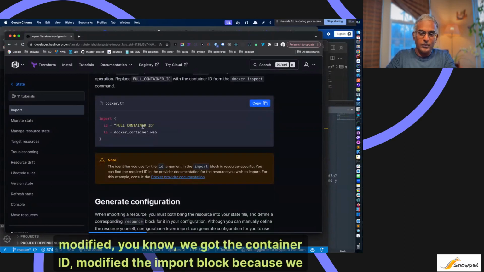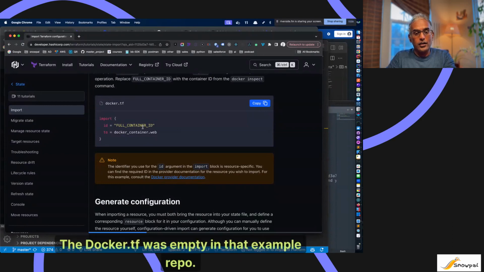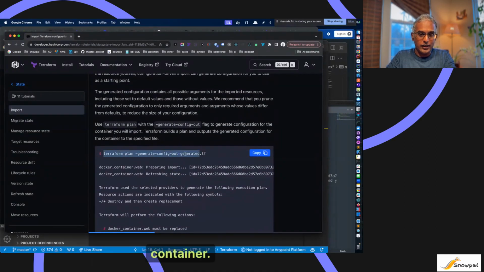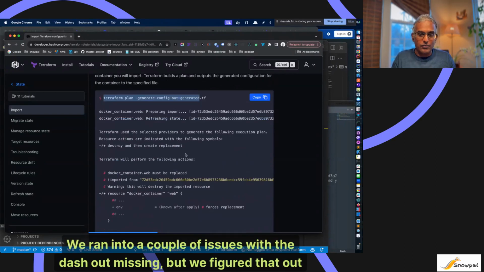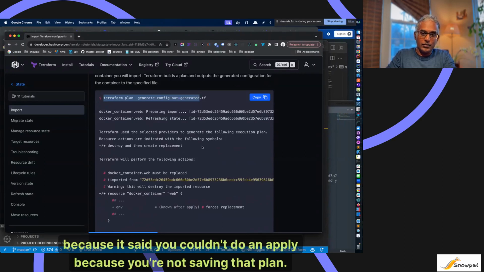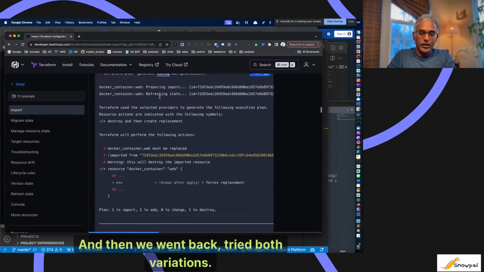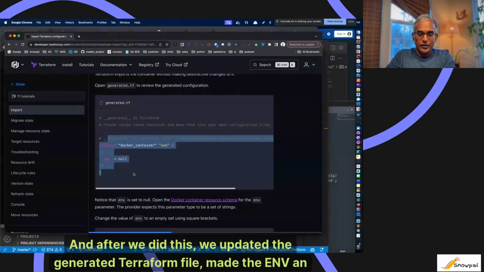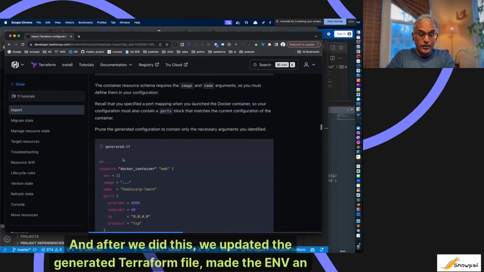We got the container ID and modified the import block, because we wanted to import. The docker.tf was empty in that example repo. We added an import, replaced the container ID with the actual Docker container. And then we ran this command. We ran into a couple of issues with the dash out missing, but we figured that out because it said you couldn't do an apply because you're not saving that plan. And then we went back, tried both variations. So we ran this command.